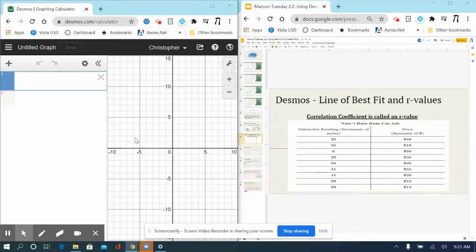Okay, so this video is to help you with entering data, getting a line of best fit, and then finding the R value, the slope, and the initial value of that line. So first we need to get the data. I'm going to split my screen, so hopefully you can see both. I recommend doing that, especially when you're trying to enter data from a different application. So here's my data set on the right.